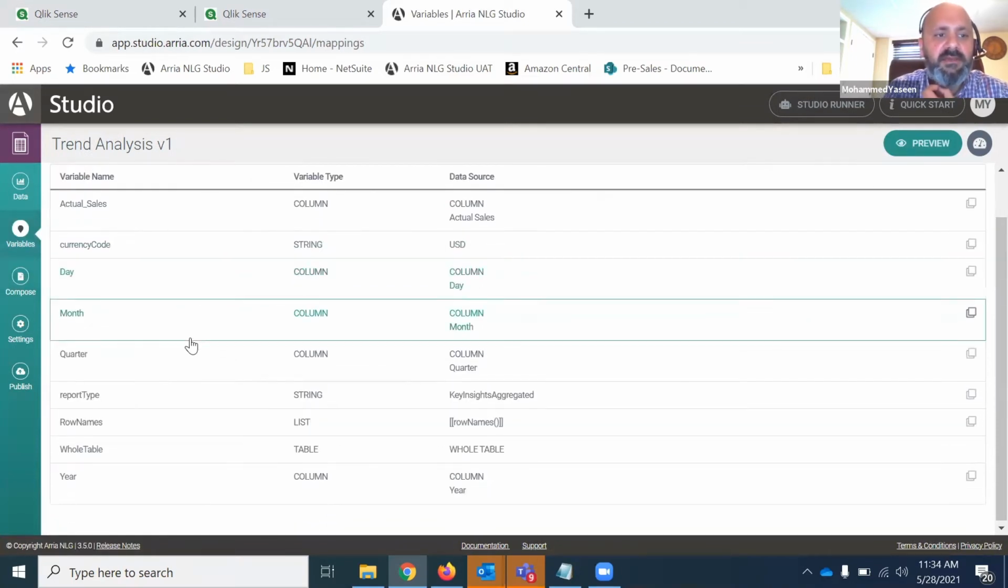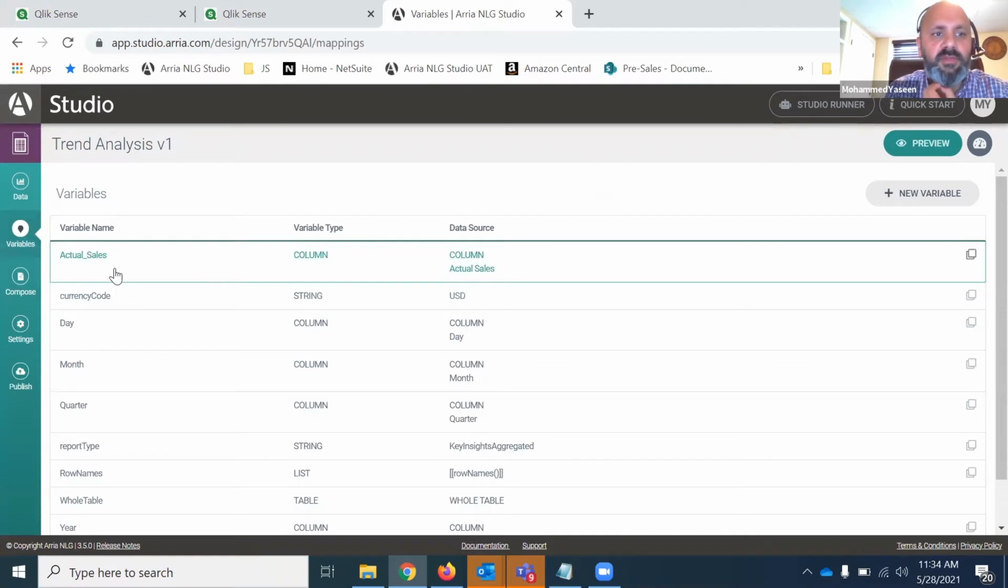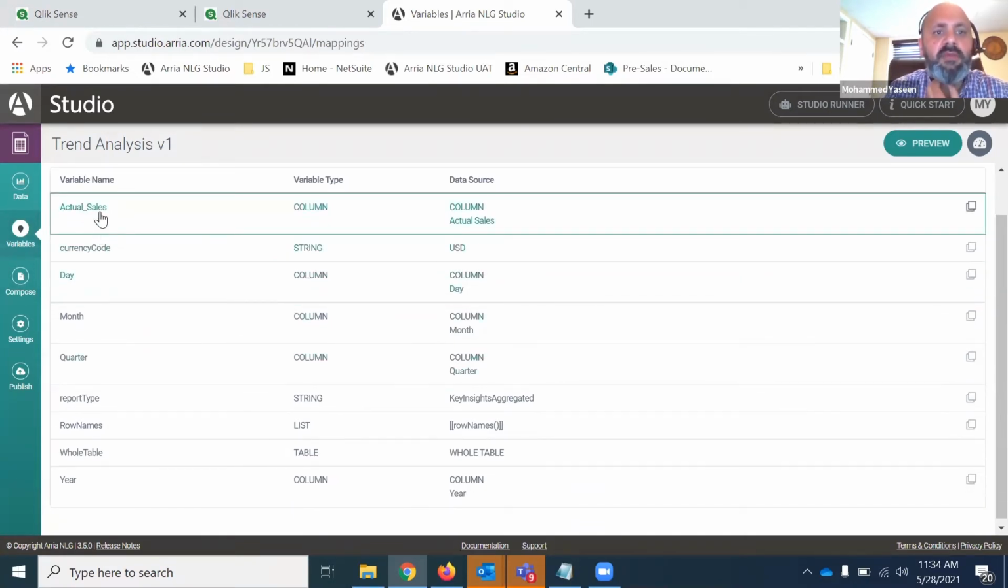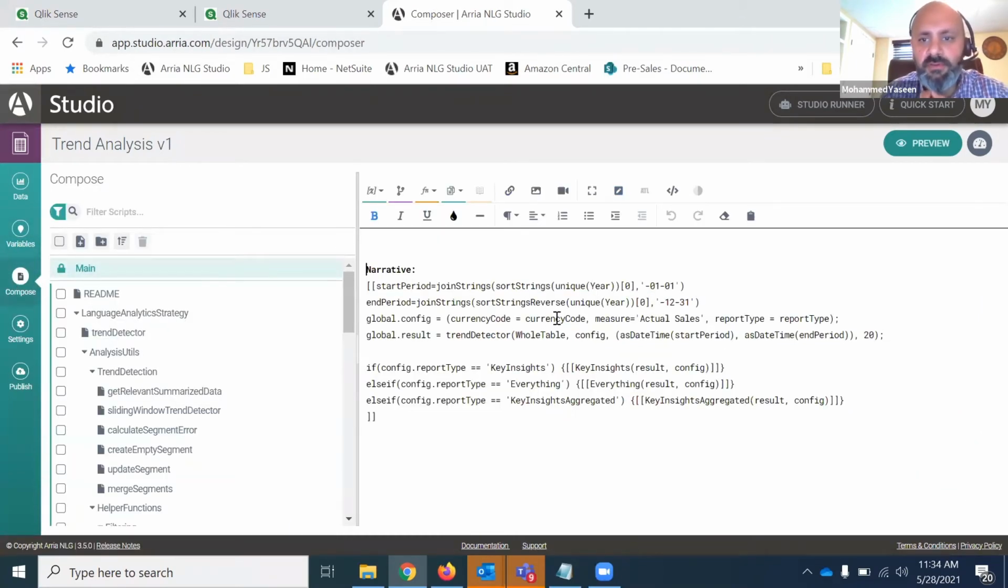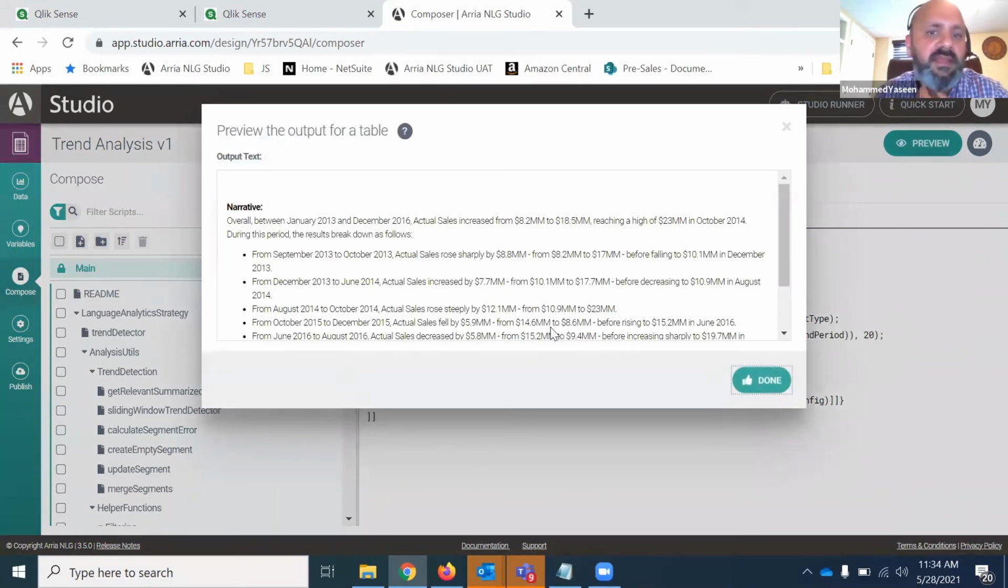In my variables, I have actual sales as a column name. I can change that column name to the same measure Dalton is using in his data set. Once I make that change, I come back into my compose and provide that information here: measure name, report type, and any other information if there's a date element associated. Now I can simply run the project and see my trend analysis based on actual sales. I can see that between January 2013 and December 2019, the actual sales increased up to this dollar amount from that range to that range.